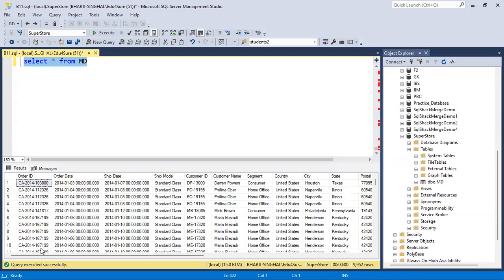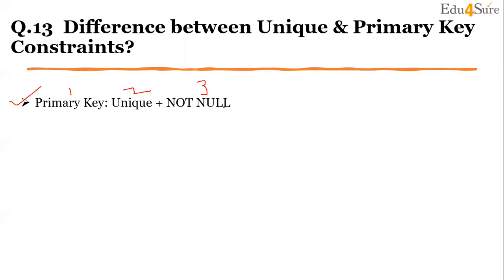But can that be null? No. We cannot have any Aadhaar number, PAN number, or roll number as null, right? Correct. But if you talk about unique, then unique can have null once, because if we are having a null value once, that is also unique, right? So now probably you would be able to understand this equation. When we say primary key is equal to unique plus not null, it means unique can be null once, but primary key is unique but not null. So primary key can never be a null value. So this is the difference.